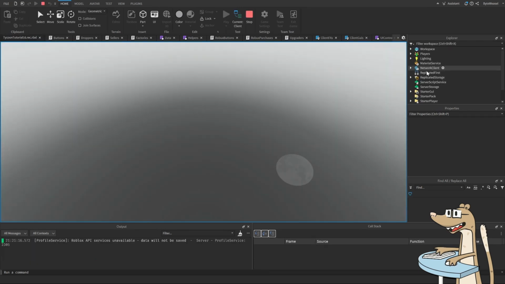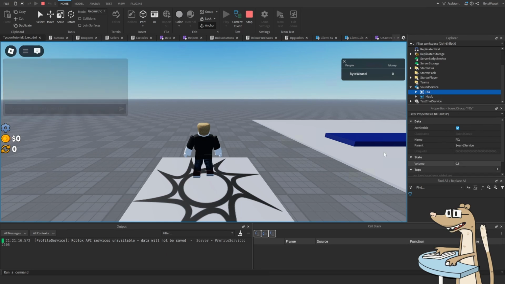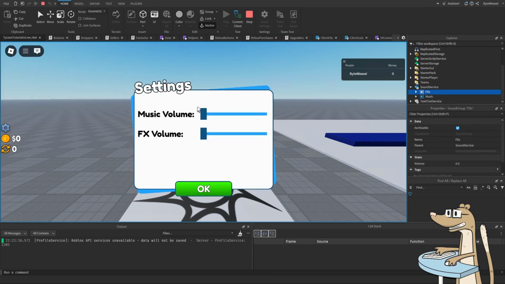So now if I test it again and I look at that sound group, you should see this volume number changing. So when I move the FX, you'll see we're now controlling the volume of this sound group. And with this music, it's the same. And if I change this one, the music isn't going to change because we have a separate callback that only works when you move the music one around.